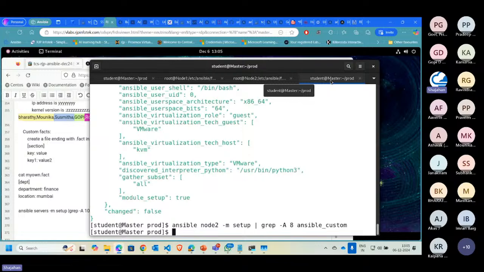It is ansible_local, not ansible_custom. Local. Okay, so it is going to pick up. I'll also change it here to local.